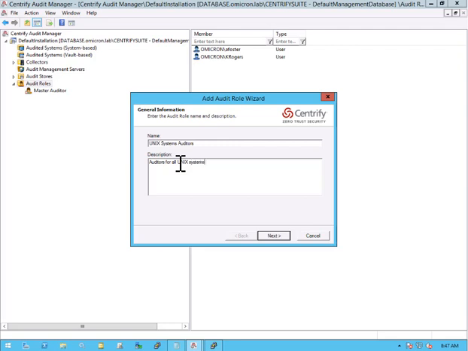Keep in mind, you can set up audit roles based on region, because remember, in some cases, depending on the region, they may have different rules and compliance regulations that require data to remain localized, which means your auditors need to have access to that data, and they may also have to be localized. So you can do this as a regional type role. You can also do this based on machine type or any other organizational practice that your company is required to do. For this demonstration, we're just going to do this based on machine type. So I'm going to select Unix system auditors.